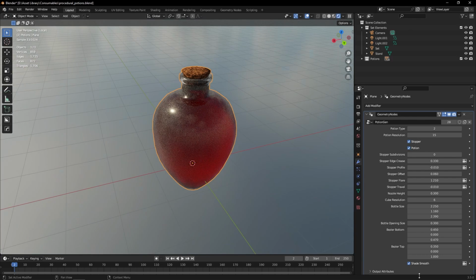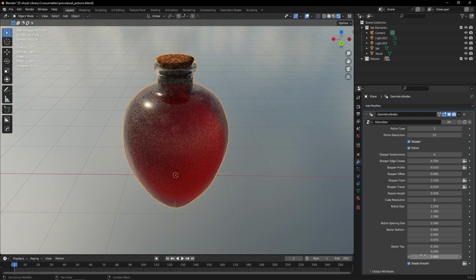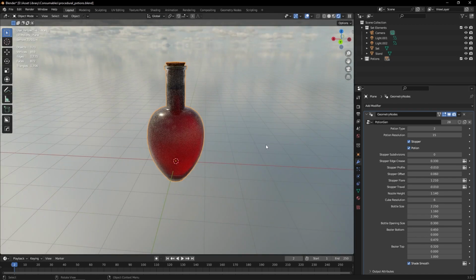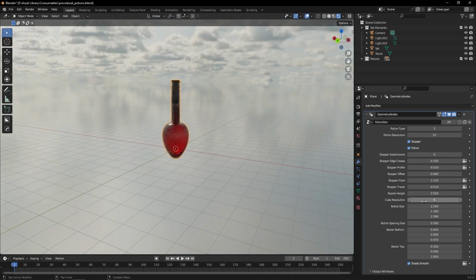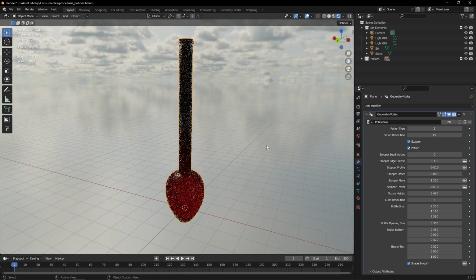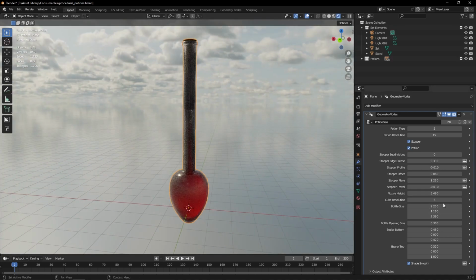And then there's also shade smooth, if you want to shade it smooth. That one is kind of self-explanatory. There's also nozzle height. I think I forgot to go over that. Nozzle height lets you control the height of the nozzle. So if you want to have a really tall potion, you can do that.